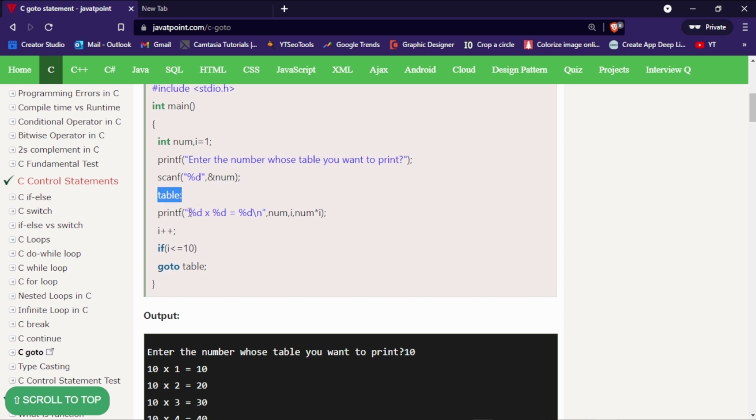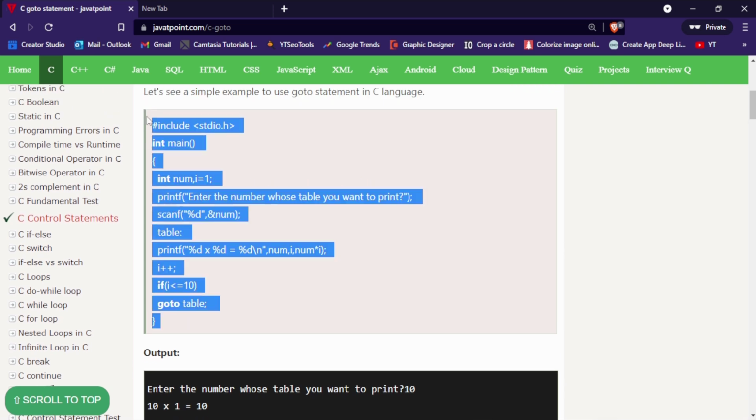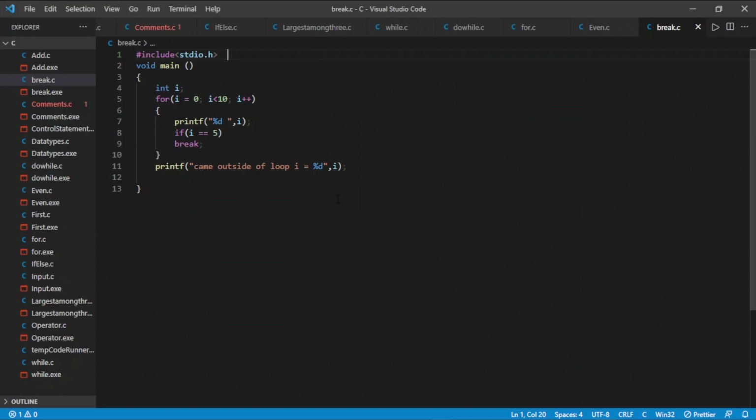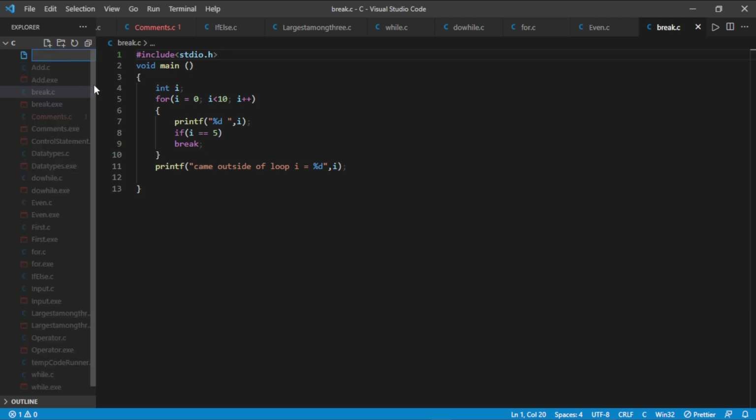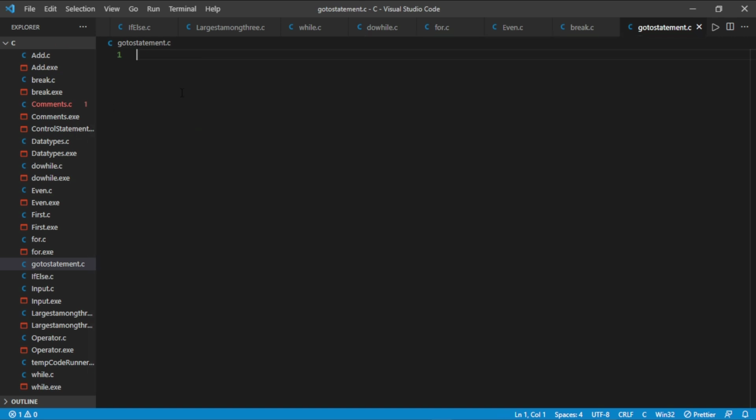Then printf percentage d comma percentage d equal to percentage d, meaning the number num into I equal to num into I. So you can't understand it like this. Let me copy it and paste it here in Visual Studio Code so that you can understand the goto statement, because it is used in many different programs, so it is necessary for you.